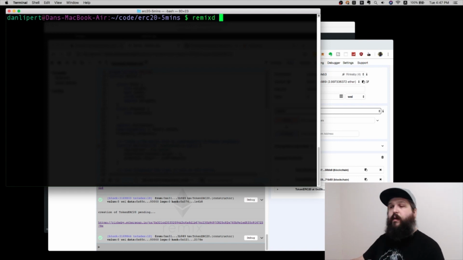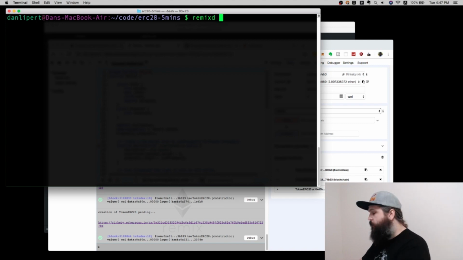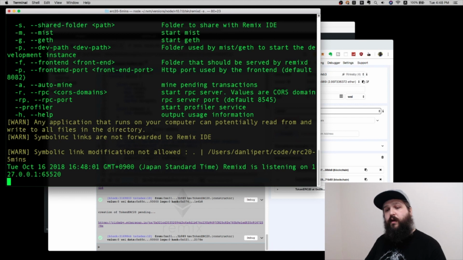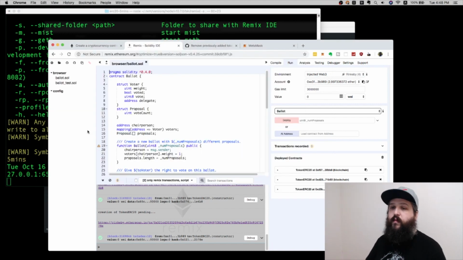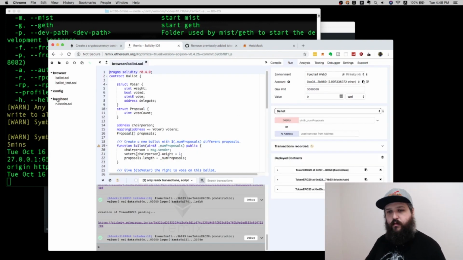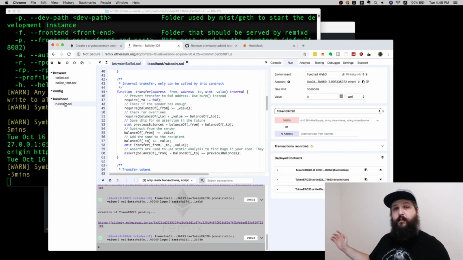Remixd is a little web server that allows the Remix web-based code editor to access files on my local hard drive. So I use -s to indicate the shared drive. Dot means this folder. Wait for that to boot up. Okay, it's booted up. Now I go back into Remix and I click this little chain link thing right here to link it to localhost. Once I do that, bam, here's my rub coin.